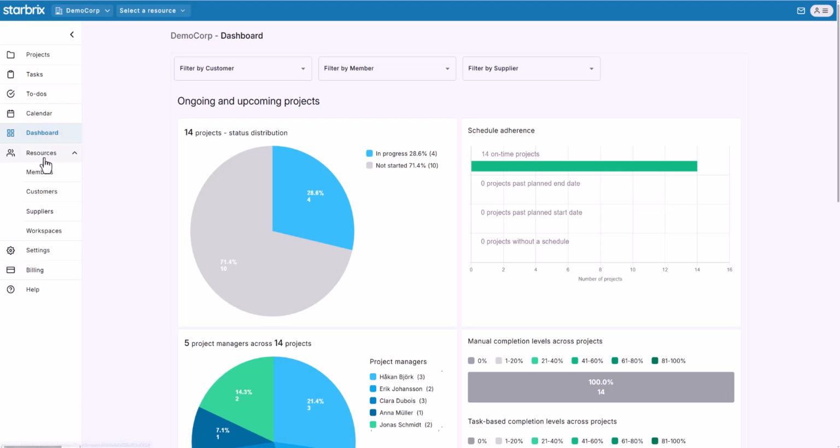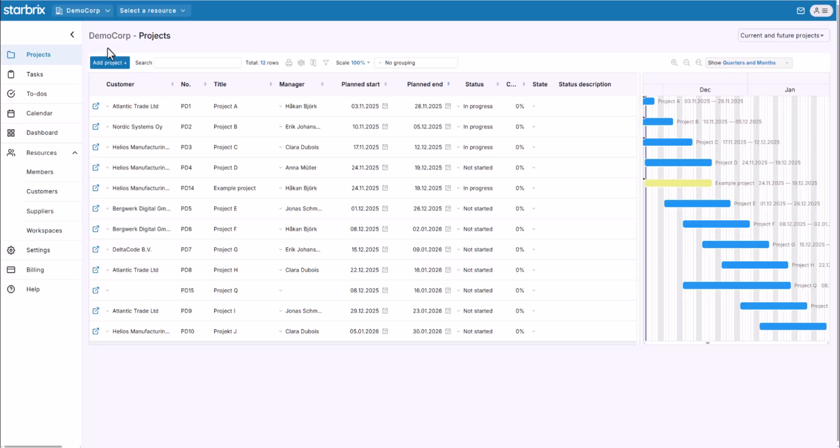Under Resources, you'll find members, customers, suppliers, and workspaces. You might wonder what a workspace is. A workspace is simply a way to group certain types of projects. For example, one workspace for product development and another for customer projects. So whenever no resource is selected at the top, you are looking at the full organizational view, showing all projects and all activity across your entire organization.